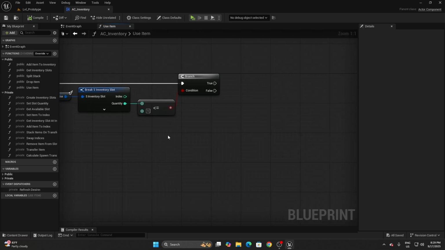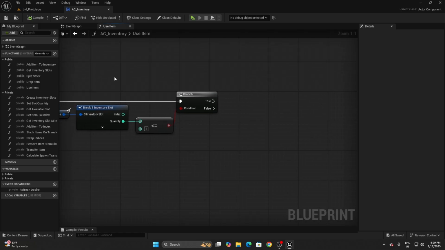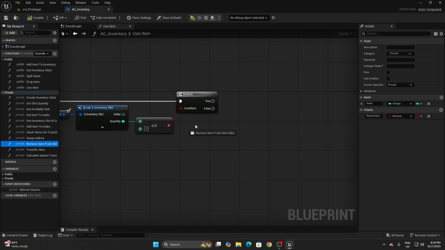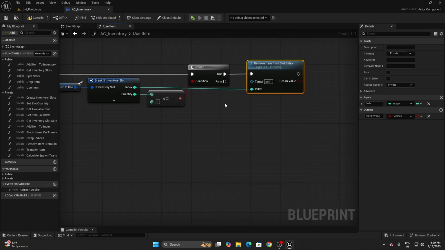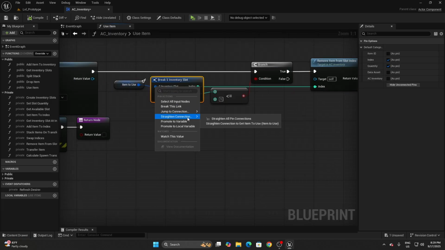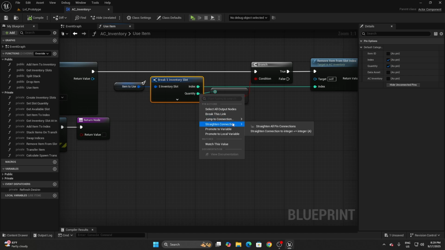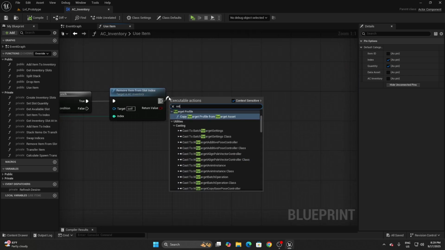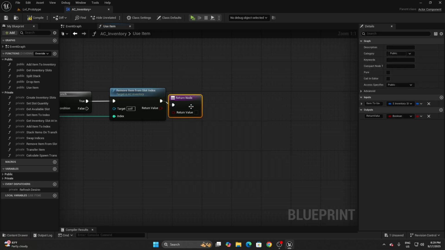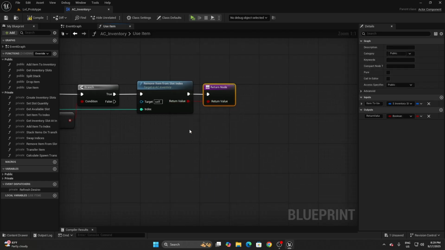And if it is less than or equal to 1 and we use the item, then we just want to call the function remove item from slot index. The index we want is this one. And that's that. I can now call my return node and connect the return value as shown.